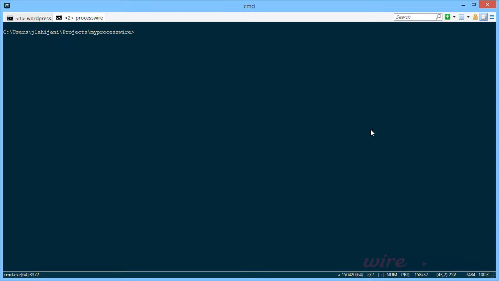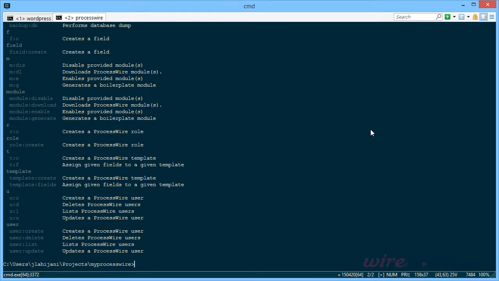First, let's run the command without any parameters. And as you can see, it provides us with a list of all of the available commands. Now, let's actually create a user.